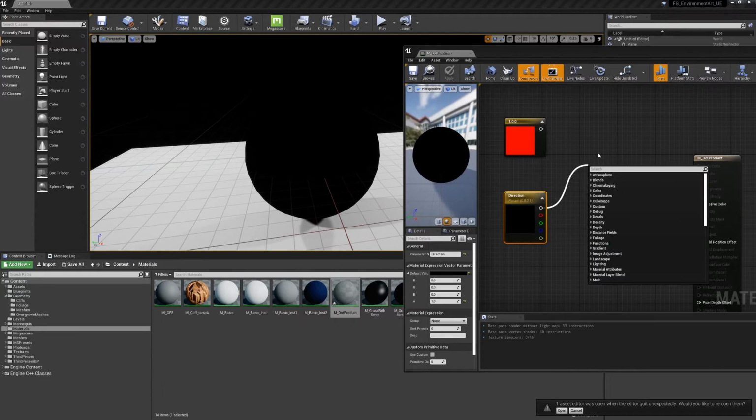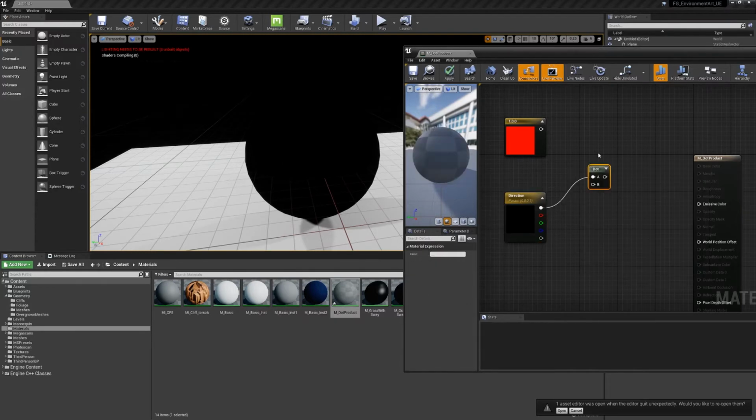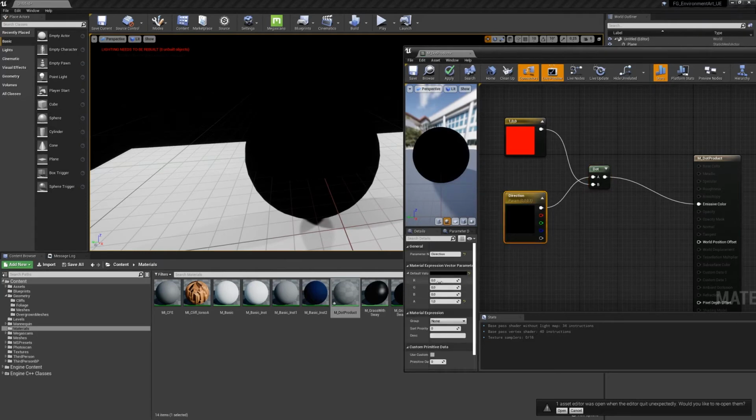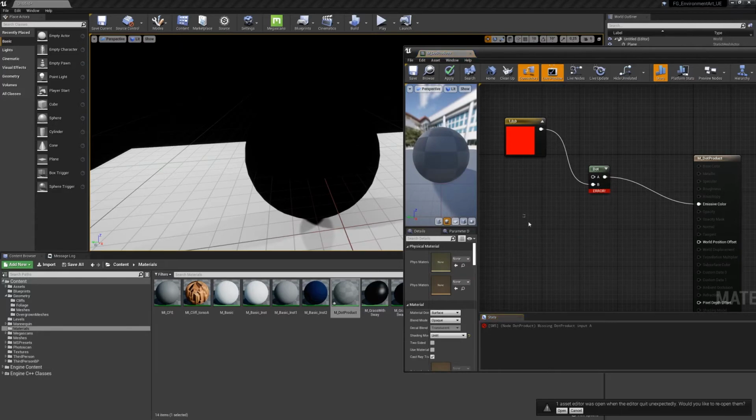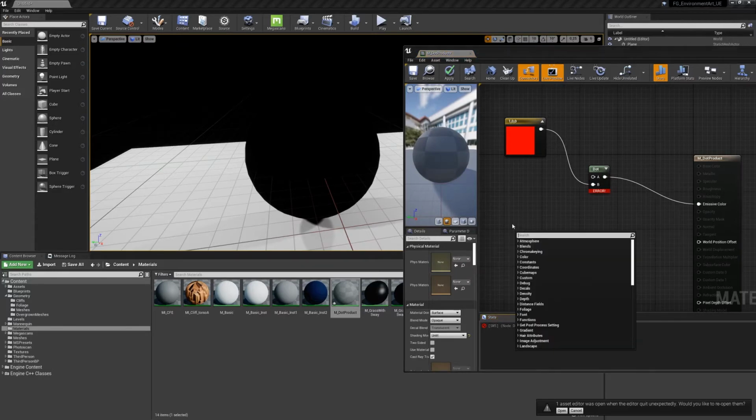So dot product into emissive color perhaps. Let's take normal. Vertex normal, pixel normal. Pixel normal world space.